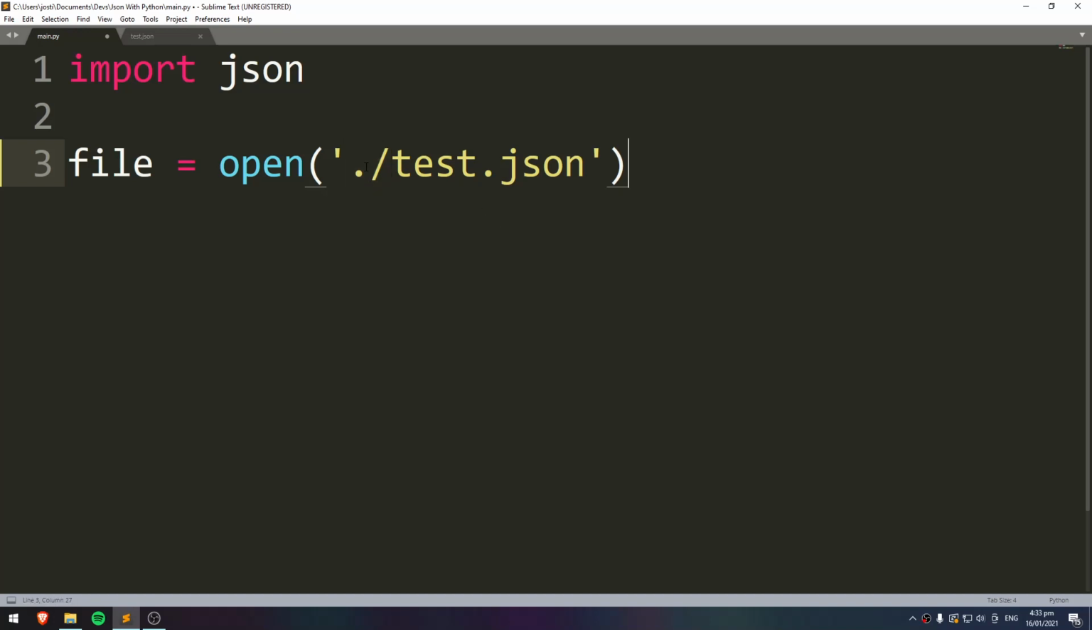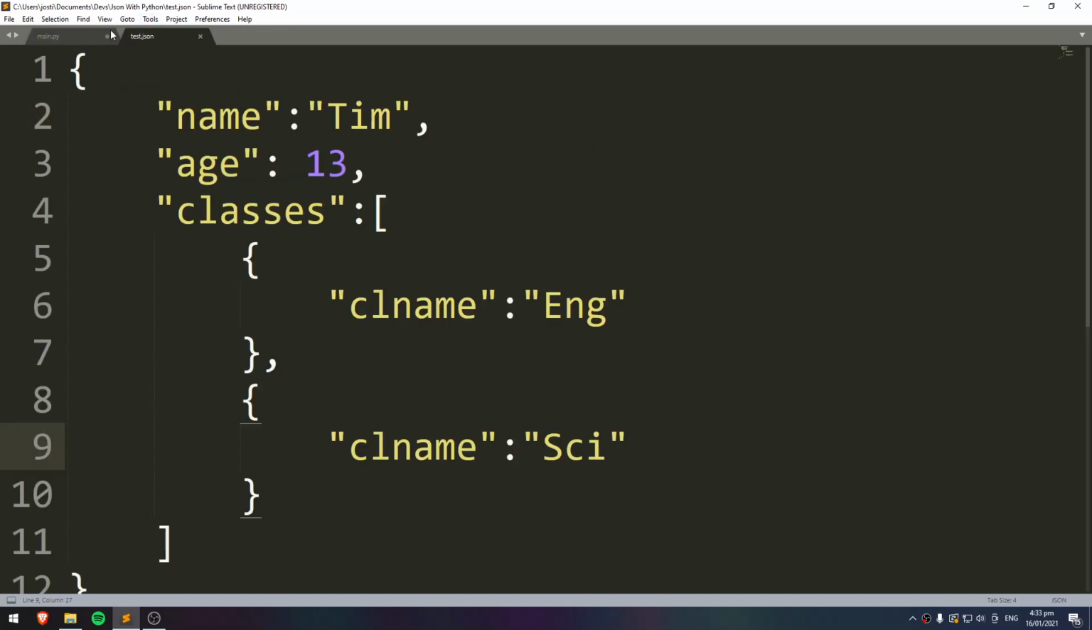Now I would prefer adding this thing. This means that your Python file that you're writing this code in is in the same directory or folder as the test.json is. So as you can see at the top, it's in the same folder. So even though I go here, it's still in the JSON with Python folder. It's in my documents folder.